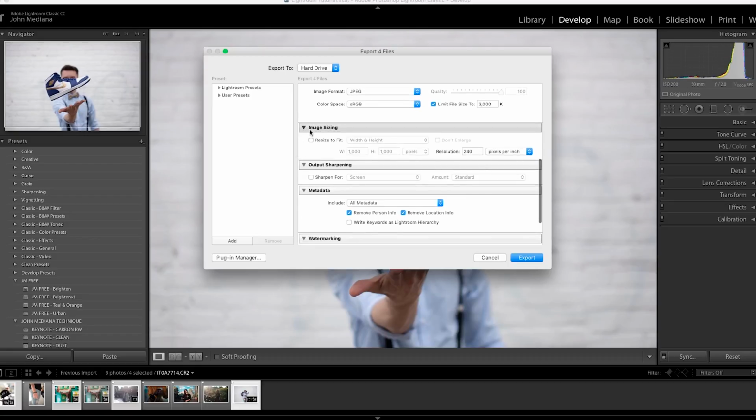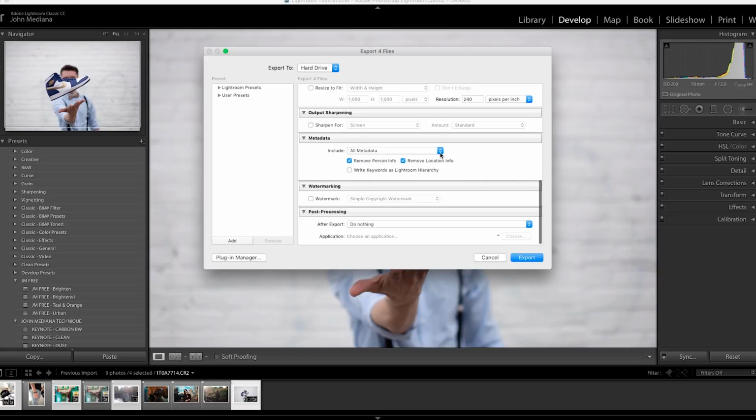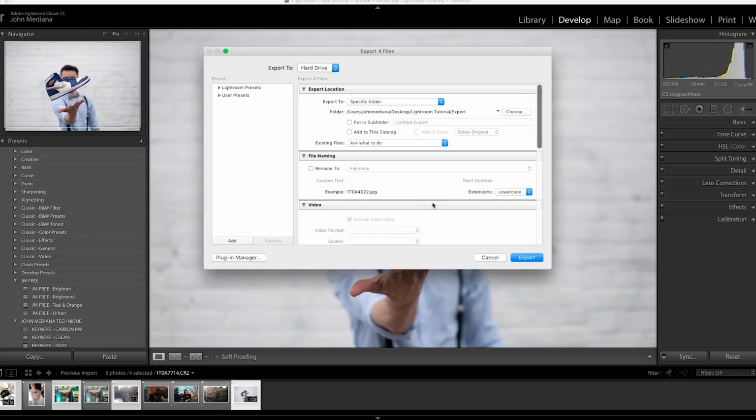You could also crop or change your image sizing, and you can resize it to whatever pixels you want. You can sharpen for output. You could even put metadata in your photos. You could also export your watermark if you have a simple watermark. If you want to edit your watermark, I am not a fan of watermarking photos. I think it is amateur, and if people like your photo, they'll know who to go to for their photos, and your work will show. Other than that, all those settings should be good.